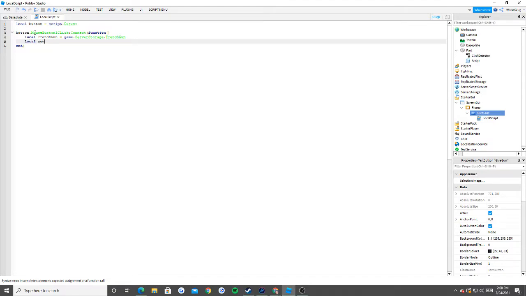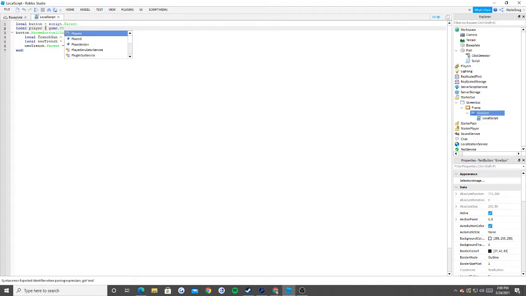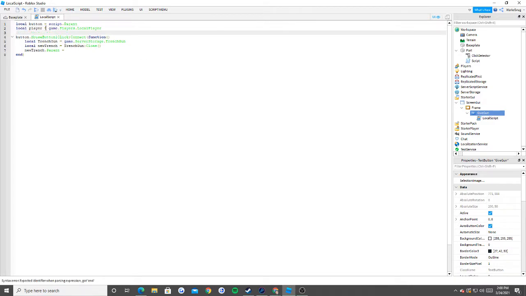Local newTrench, I'm going to call it, is equal to TrenchGun clone. newTrench.Parent is equal to, and then we'll actually be able to detect the player. Since this is a local script, you can only use this in a local script. Local player is equal to game.Players.LocalPlayer. So whoever has this script and is running it, it will only happen to this player.